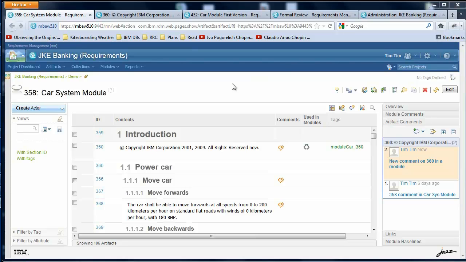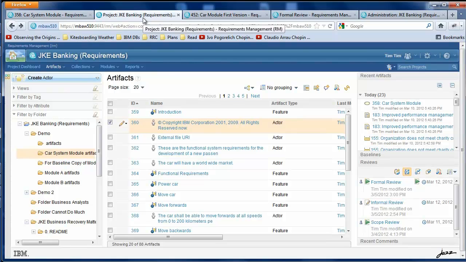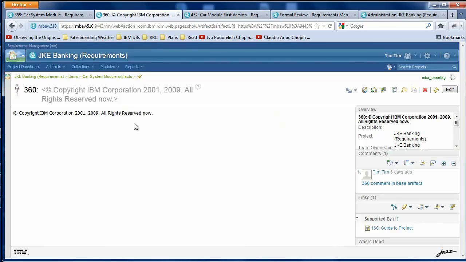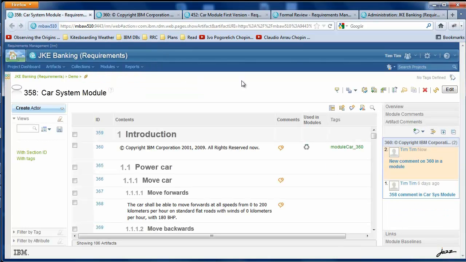In addition to the module-specific properties, the base artifact may also contain tags, links, and comments. To locate the base artifacts, you can go to the Artifacts view, run a query, or click on the folder that contains the base artifact. After you locate the artifact, artifact 360 in our example, you can follow the link and open the base artifact in an editor. You'll notice that the tags and the comments are different than those that we have added in the context of the module. Comments, links, and tags added on the base artifact can be inspected in the context of a module as well.